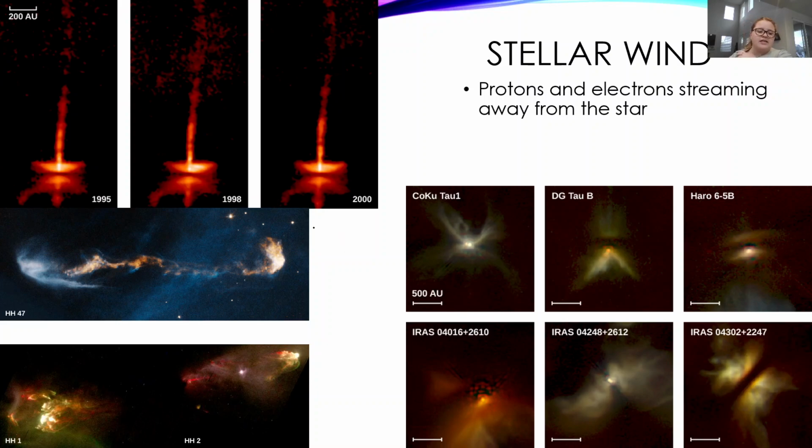We can also see it in these couple down here. We have that stream. Same here. And in these ones, they are pretty easy to see since we're zoomed out more. You can see that flow of material coming out from the star.